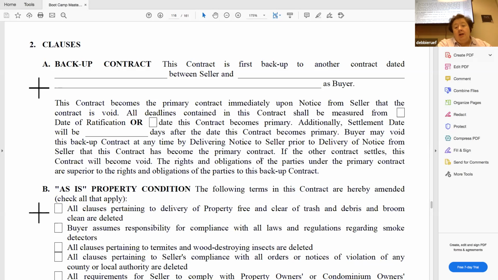So if the other contract settles, this contract becomes automatically voided. The rights and obligations of the parties under this primary contract are superior to the rights and obligations of the parties to the backup offer. So in order to be a bona fide backup offer, you have to deposit the earnest money check the moment your offer is ratified. So that buyer's money is sitting in an escrow account somewhere, okay?